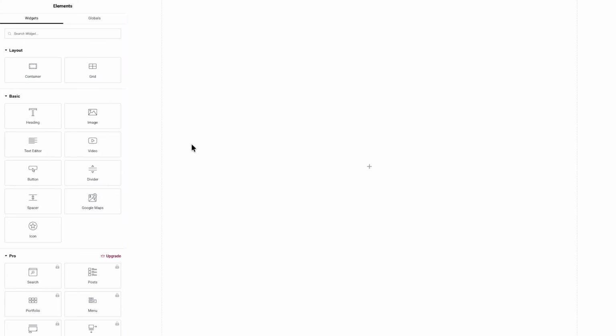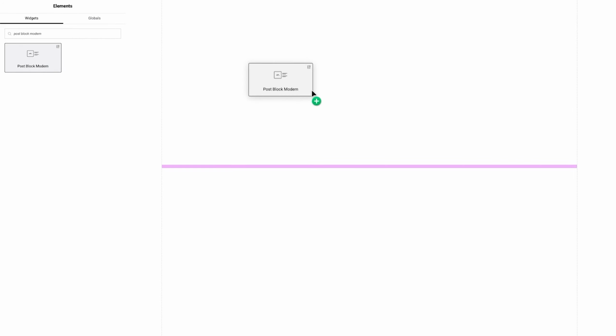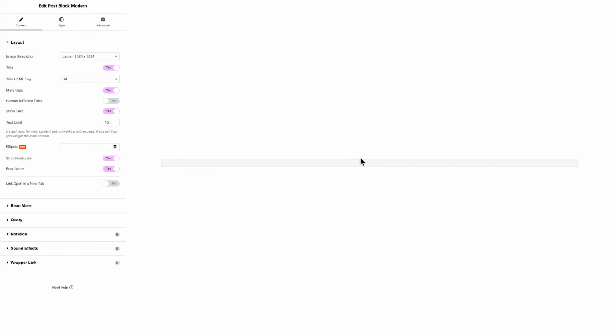To get started, open your Elementor editor and head over to the left side panel. At the top, type Post-Block Modern into the search bar. Once the widget appears, simply drag and drop it onto your canvas.